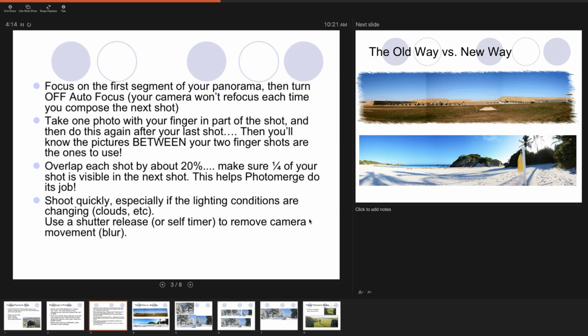Remember to make sure about 1/4 of your shot is visible in the next one. And then shoot them all pretty quickly, especially if the lighting is changing. You don't want to take the first shot and then talk to your friend for 10 minutes and then take the second one, and third one, fourth one, kind of, keep going.